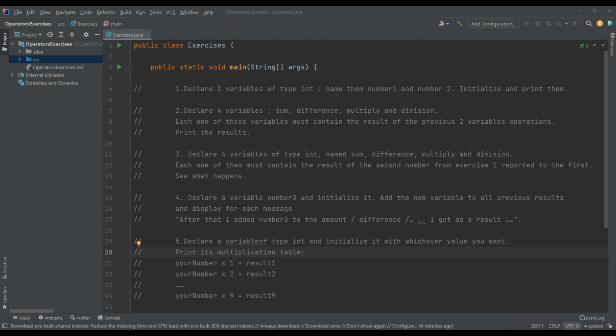Hello, this is the first video in a series of exercises in which we will use operators. After reading each exercise, pause this video and try to solve it, after which we will solve it together.